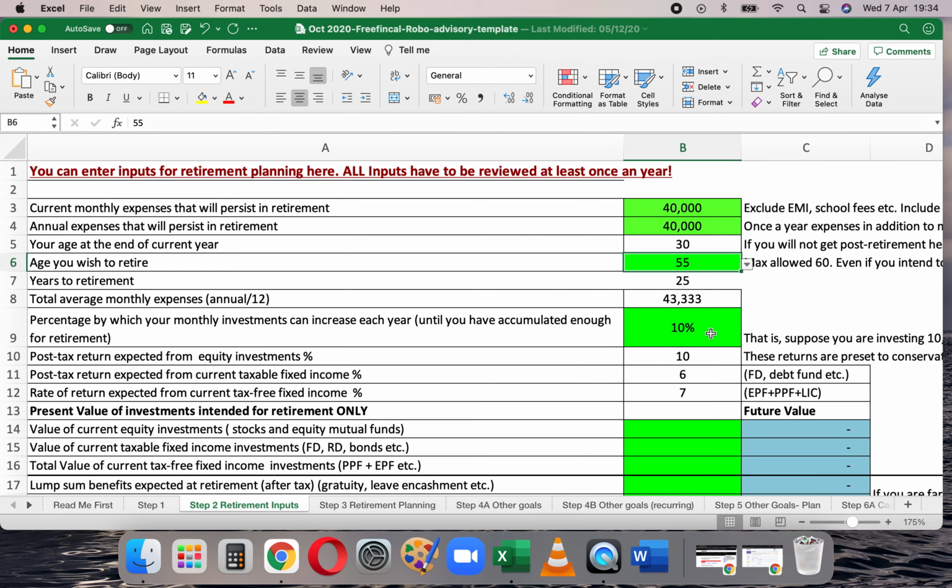And then you can enter the rate at which your investments are going to increase. I would recommend 10%. These are some preset assumptions. Post-tax return expected from equity is 10%. Post-tax return expected from taxable fixed income is 6%. Tax-free fixed income is 7%.